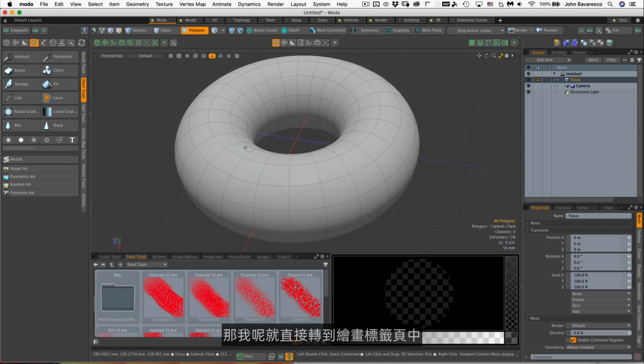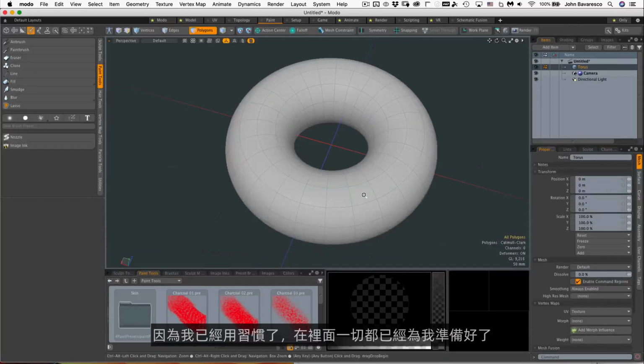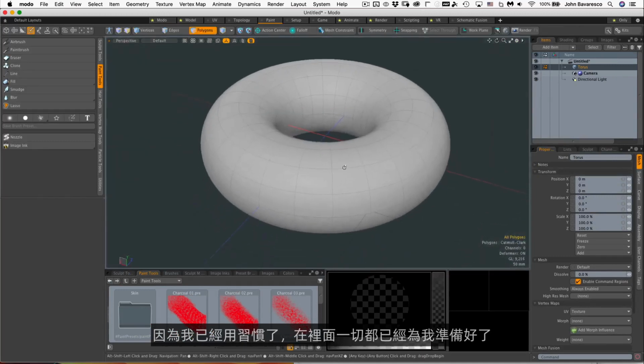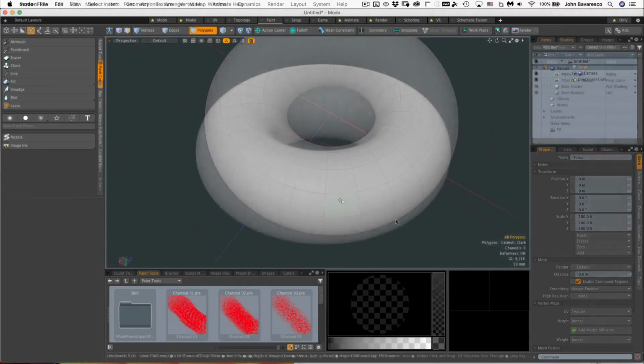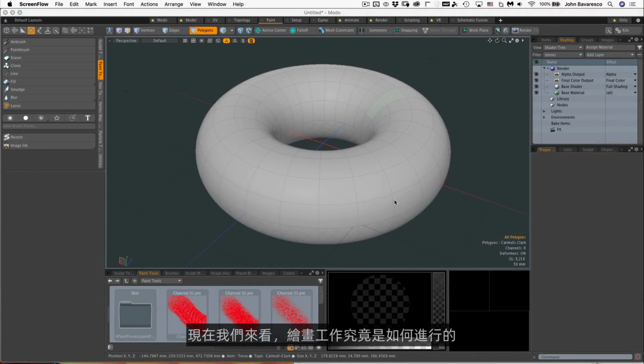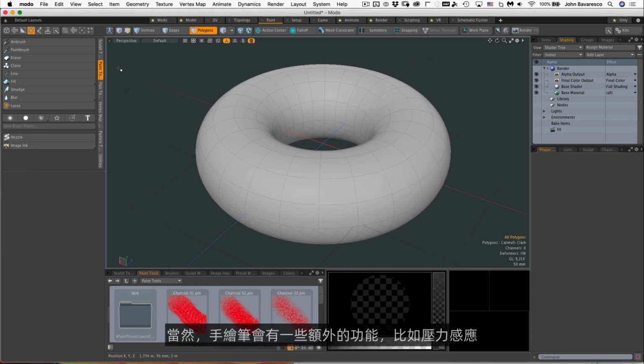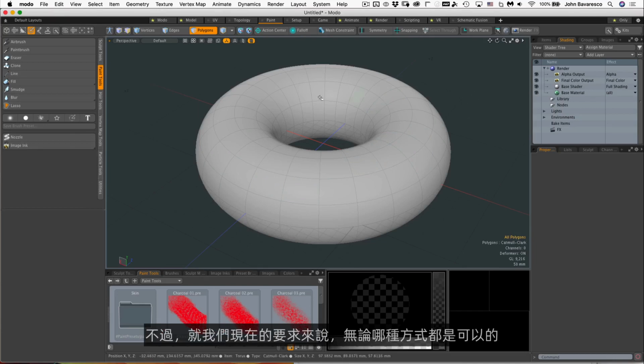So I'm just going to actually switch over to the painting tab because I'm just kind of used to it and everything's already set up for me. So let's just take a look at how the painting actually works. Now, I'm using a pressure-sensitive stylus with this, and you can use a mouse or a stylus. The stylus, of course, will give you some extra features such as pressure sensitivity that you can't get with a mouse, but either way, for our purposes, should work just fine.